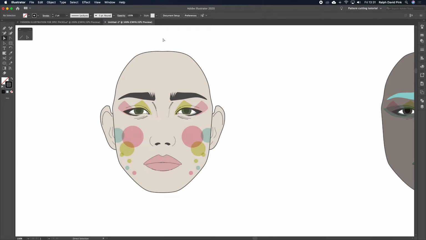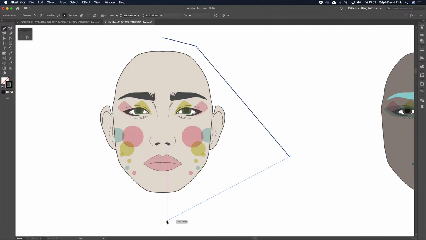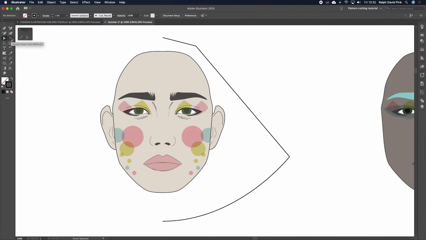I'm then going to get my pen tool. I'm going to click a point here, click a point roughly about here, and then there, and then click and drag, holding down the shift key to lock it to the horizontal, and move it to there. So that's the basic outline or concept of my hairpiece, which is great. Next I'm going to get my convert anchor point tool and add a little bit of curvature or shaping to this.